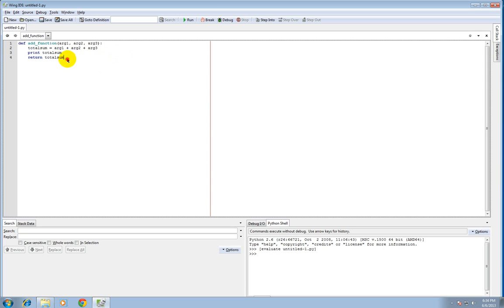Note that return has to be the last line of your function. You cannot write, for example, print total sum after return. It would be invalid and it would not print. One thing you want to consider about Python is its indentation. With Python, indentation matters.